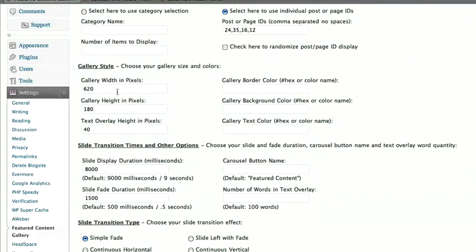And here's where you can customize how that gallery looks. So the one we were just looking at is 620 pixels wide by 180 high, and the text overlay area is just the section that pops up that has some text in it.